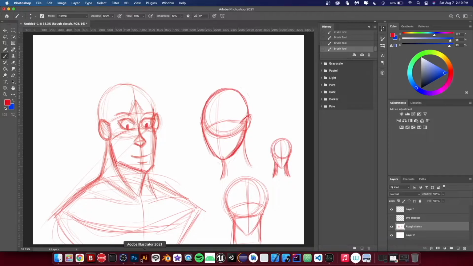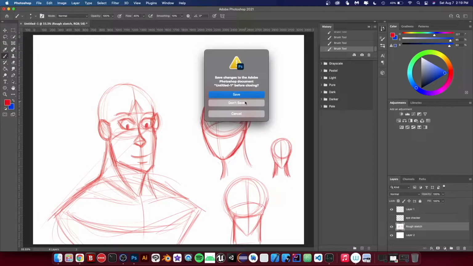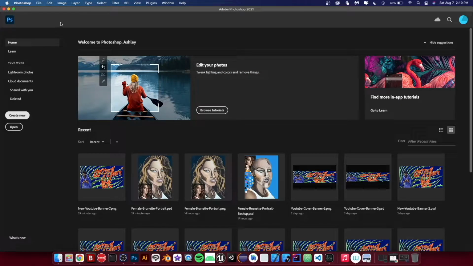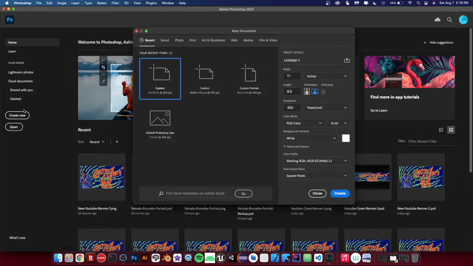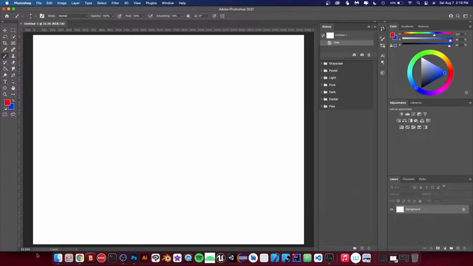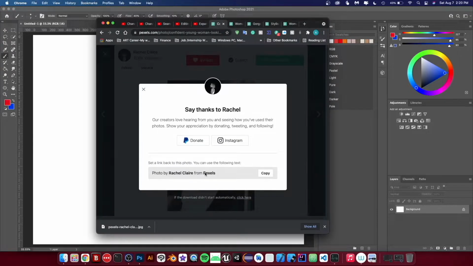Okay, since I showed you the layout for drawing the head so far, I'm going to exit out of this one and create a new file. And now we're going to draw from a reference photo. I went to pexels.com to find some photos, and the photo I'm using so far is from Rachel Claire. So shout out to her and the other artists out there on Pexels.